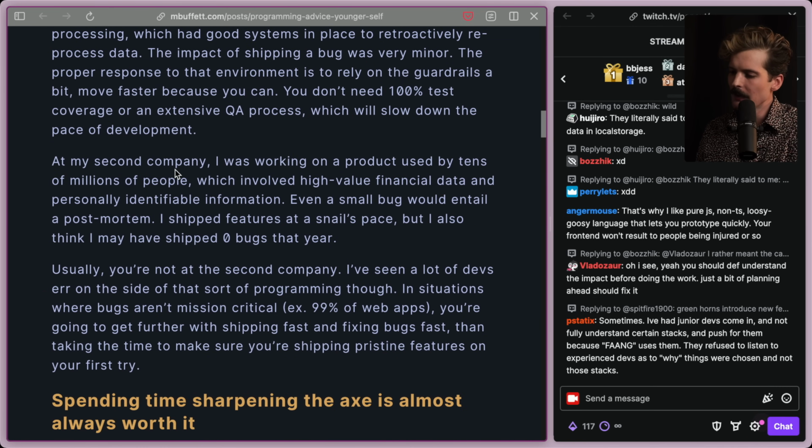At my second company, I was working on a product used by tens of millions of people, which involved high-value financial data and personally identifiable information. Even a small bug would entail a postmortem. I shipped features at a snail's pace, but I also think I may have shipped 0 bugs that year. Usually, you're not at the second company.